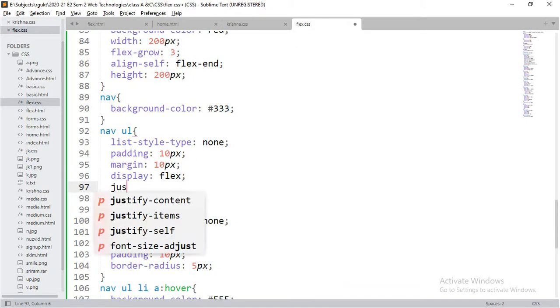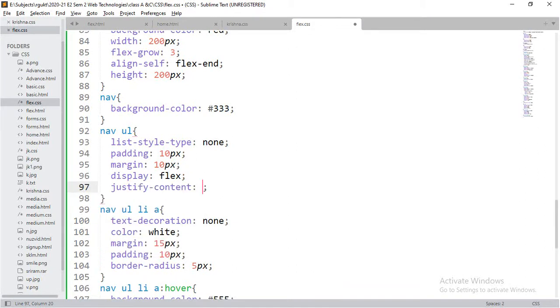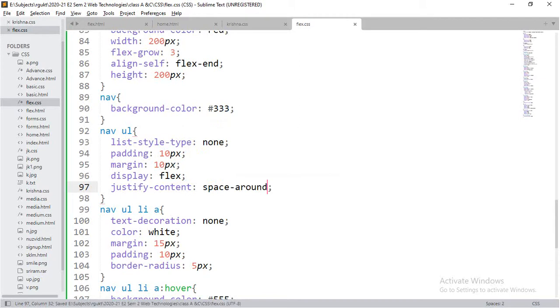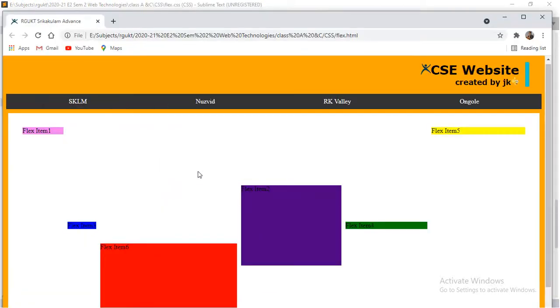You know the meaning of justify-content, which is meant for whether I want to provide space between the elements or space around the elements, whatever it may be. You define that with respect to the main axis. Align-items is going to arrange the items with respect to the cross axis. For example, I would like to provide space around between all the elements. Observe.